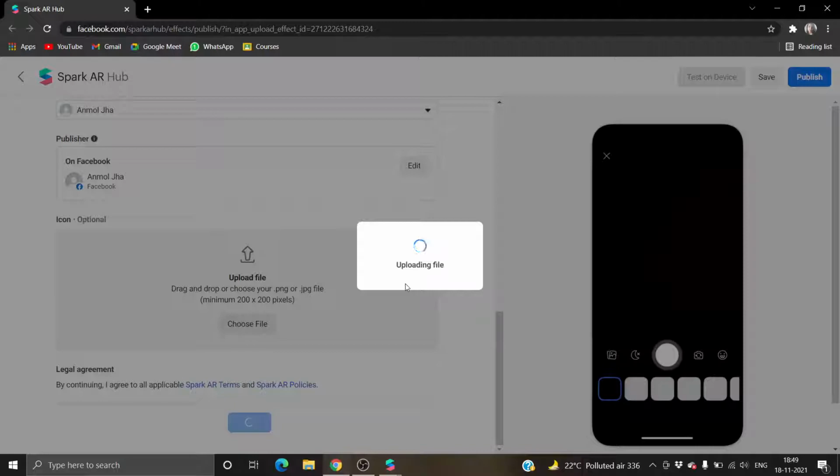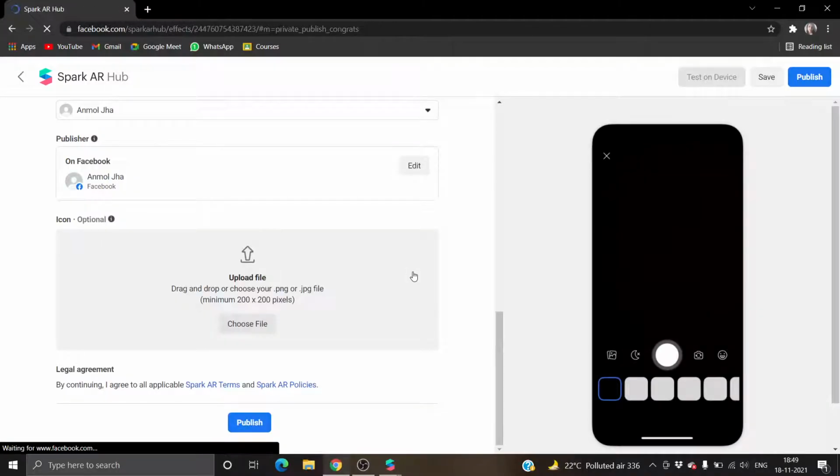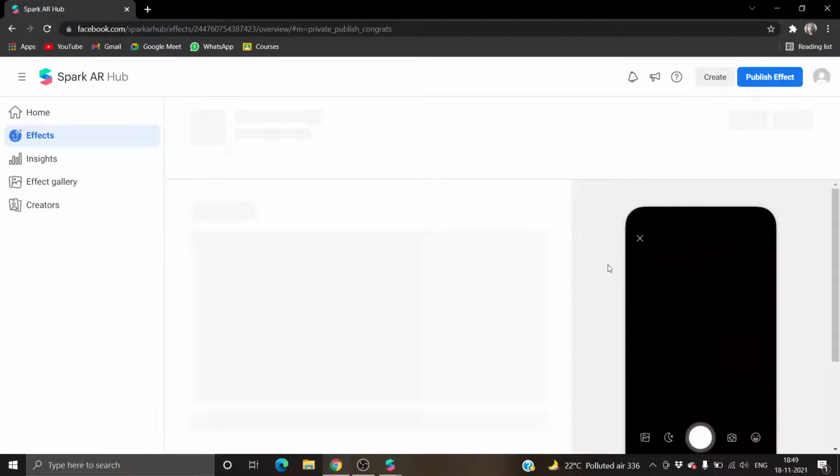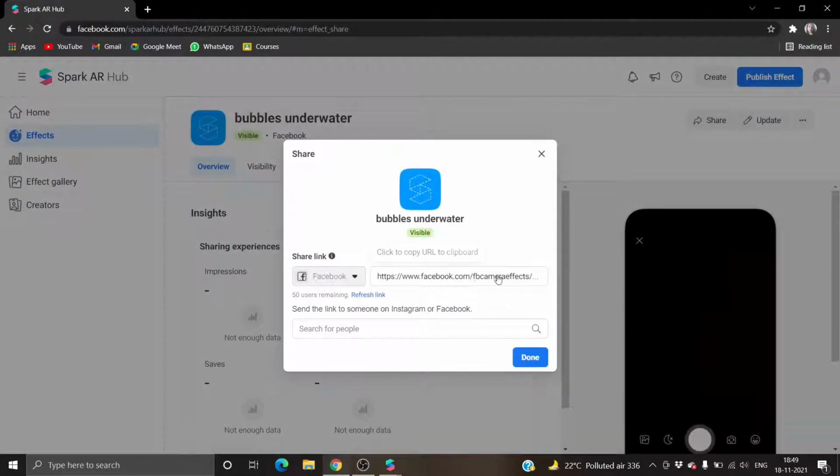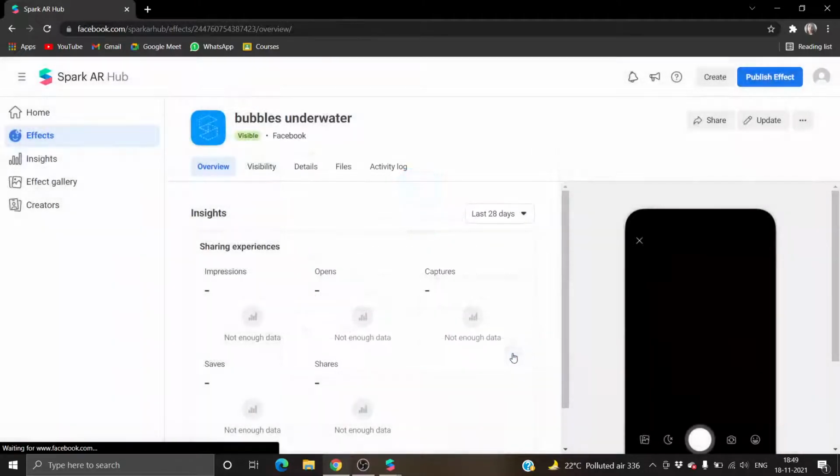It is uploading the file and done. So now I have this view link option. I'll see the link. This is the link that I can use. But this is not the only place where I find this link. I can simply click done.